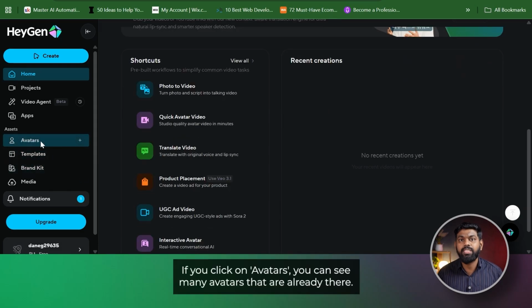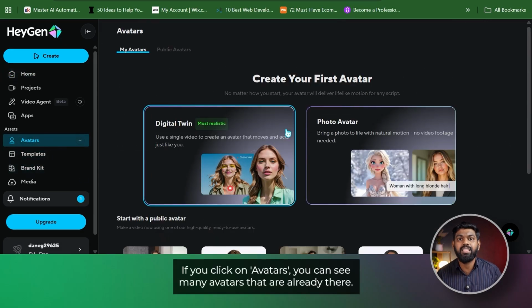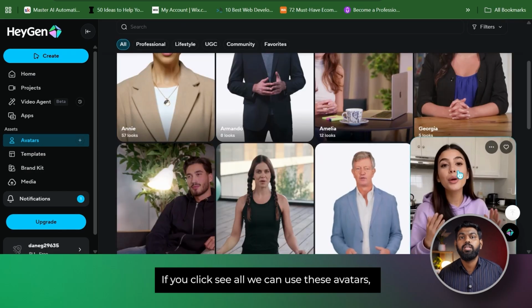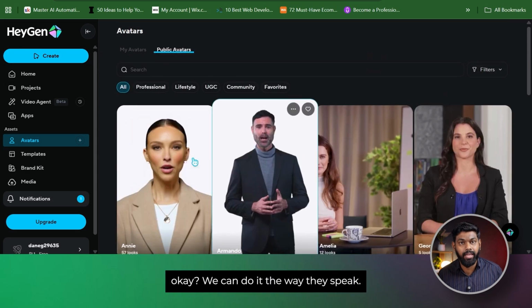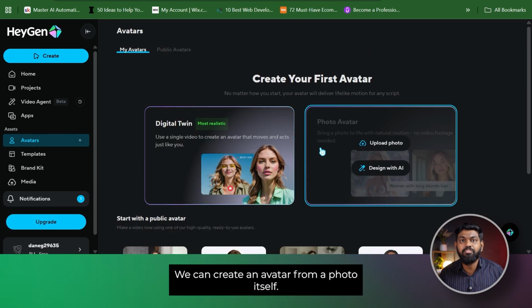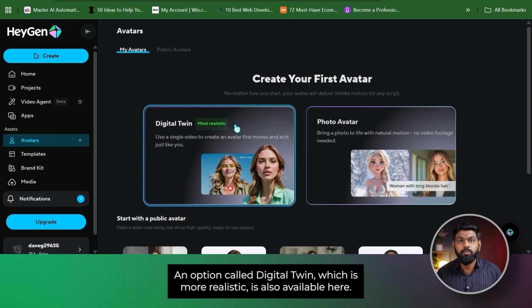If we click on avatar, you can see many avatars that have already been there. You can see a lot under public avatar. If you click see all, you can use these avatars. Okay, we can do it in the way they speak. We can create an avatar from a photo itself. An option called digital twin, which is more realistic, is also available here.